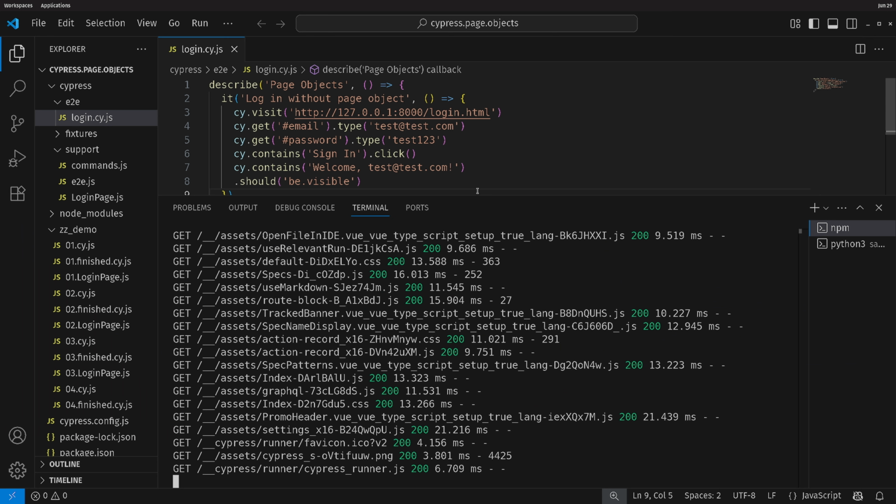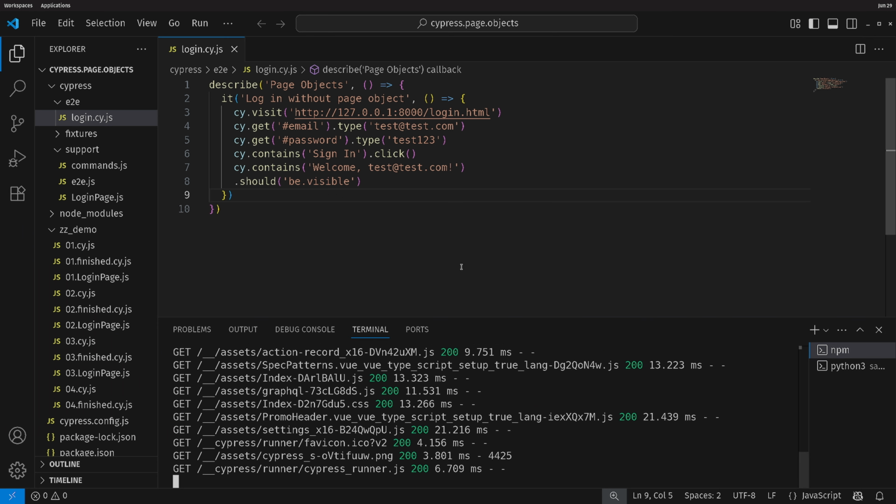Now let's head over to Visual Studio Code. And here I have a Cypress test. All it's going to do is visit that site. It's going to get the email and type in test.com. It's going to get the password field and type in test123. It's going to find the sign in button that contains sign in and click it, and then it will test that the welcome message is there on the following page.